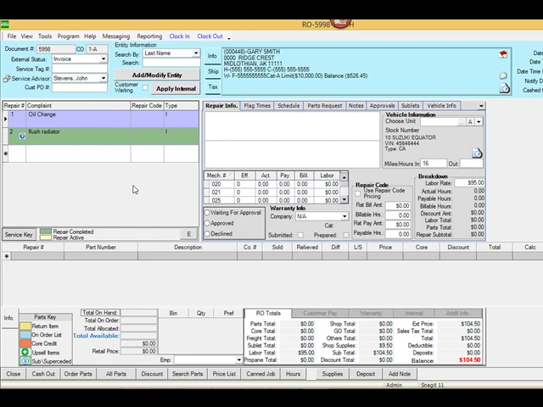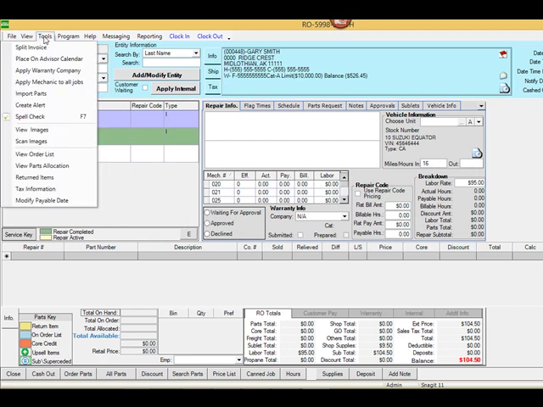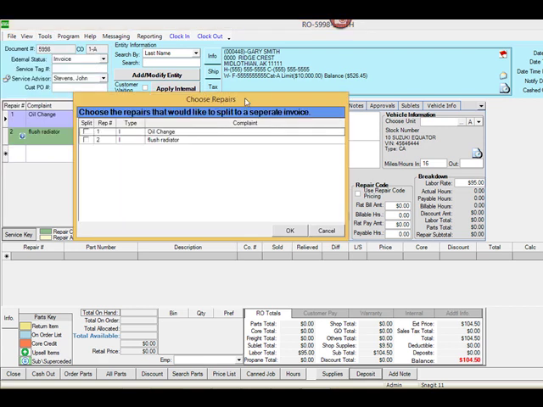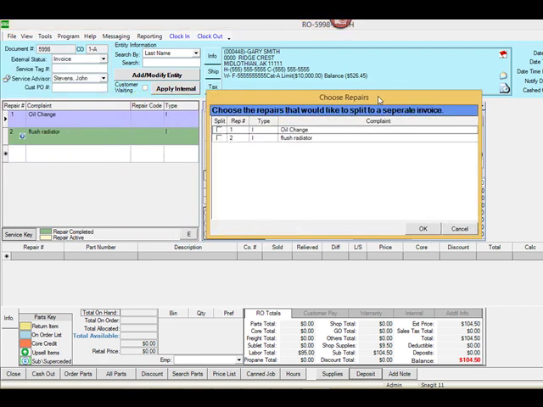On the Tools menu, you have an option that is very useful for service advisors. It's called Split an Invoice. This is used when the customer needs to come pick up their unit and some of the jobs have not been completed. So what you can do is you check off the ones that you want to split, and they will be moved off to a separate invoice. So I'm going to hit OK here.